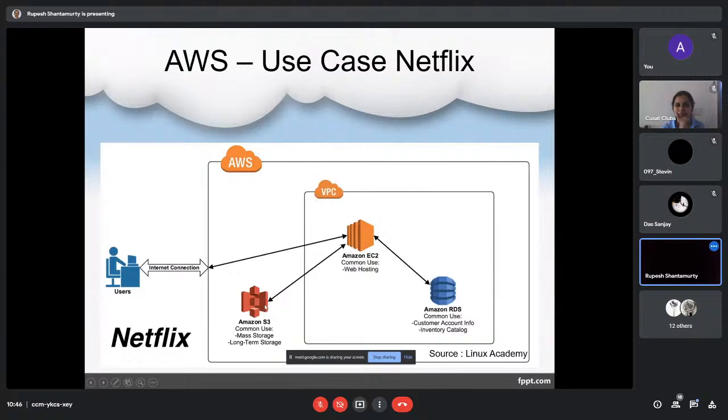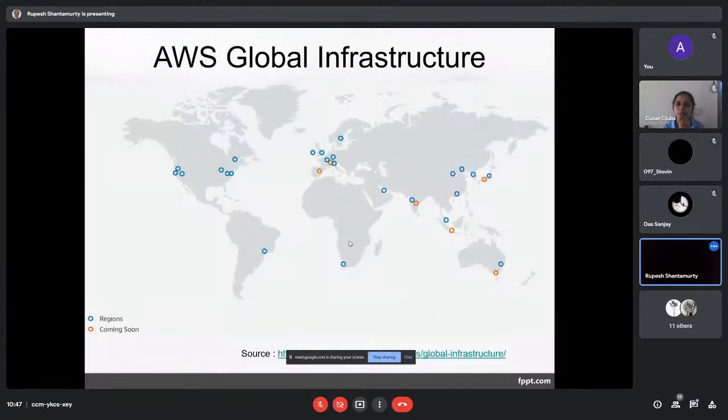What they do is that the large storage they store in S3, they call Amazon S3, which is for mass storage, long-term storage. So even when I'm gone, the storage will still be there. I'm gone as a user, but different users want to watch the same movie. It will take it from the storage, do the encoding, decoding, and stream the movie to you. So that's the kind of thing that is happening. That's the concept of virtual private cloud.